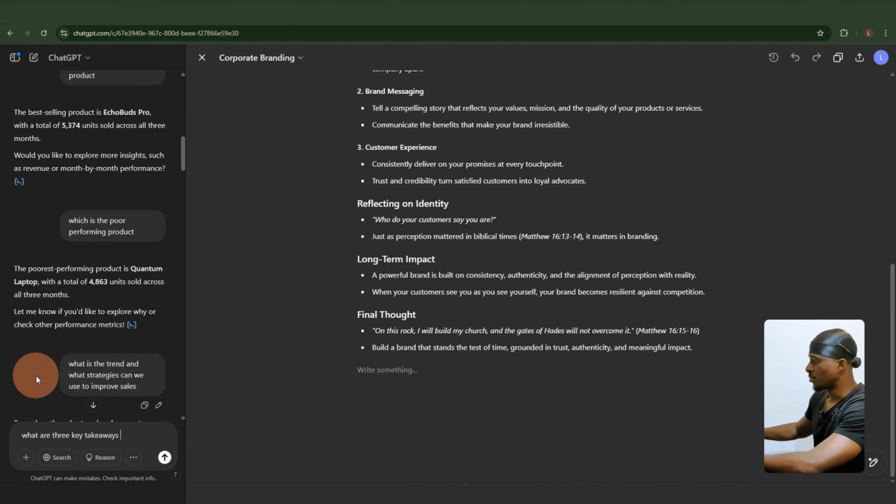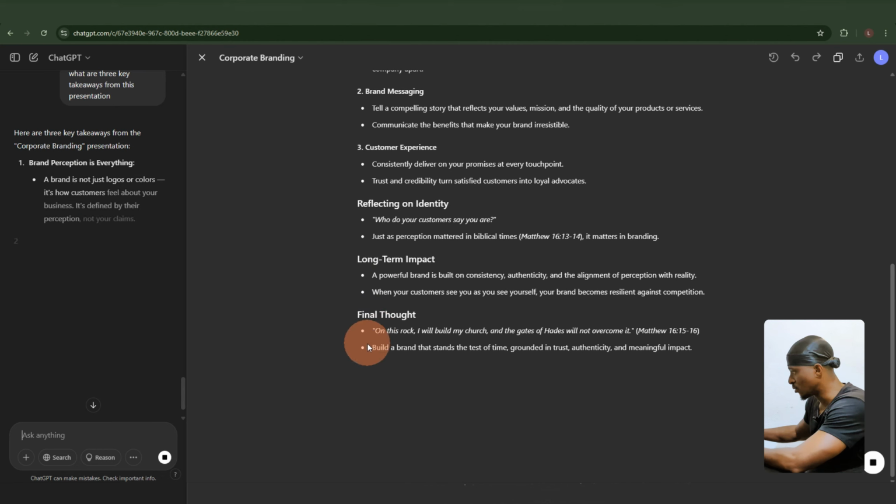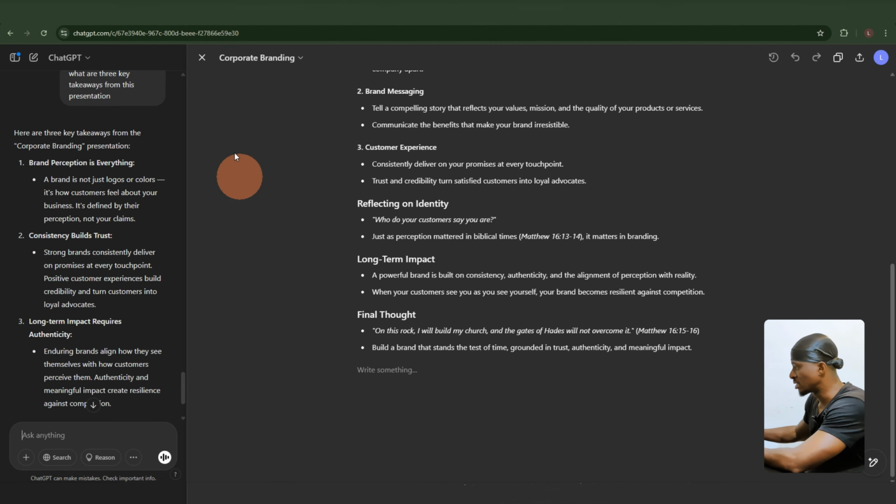So I'm asking, what are the 3 key takeaways from this presentation? Brand perception is everything. Consistency builds trust. Long-term impact, and all of that. So it has analyzed and summarized my presentation for me. This could also happen to you as well. So these are the different use cases.